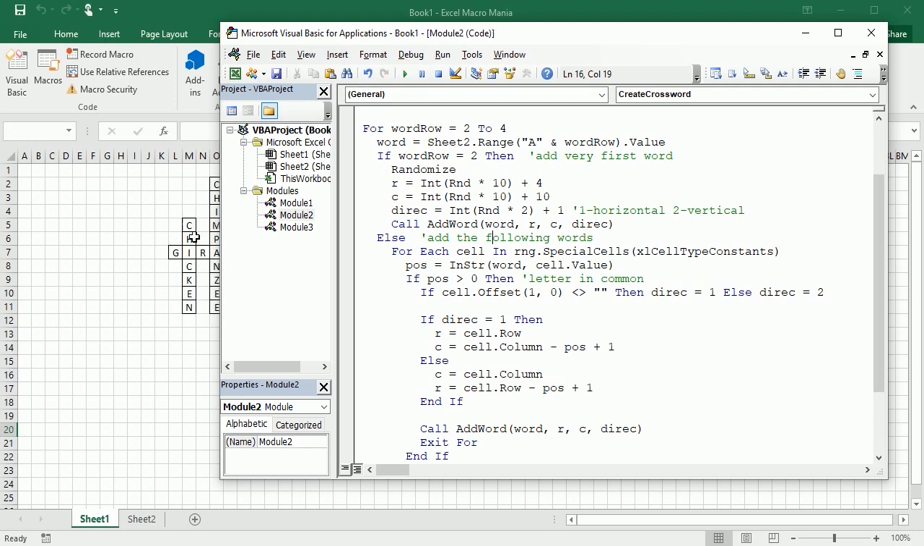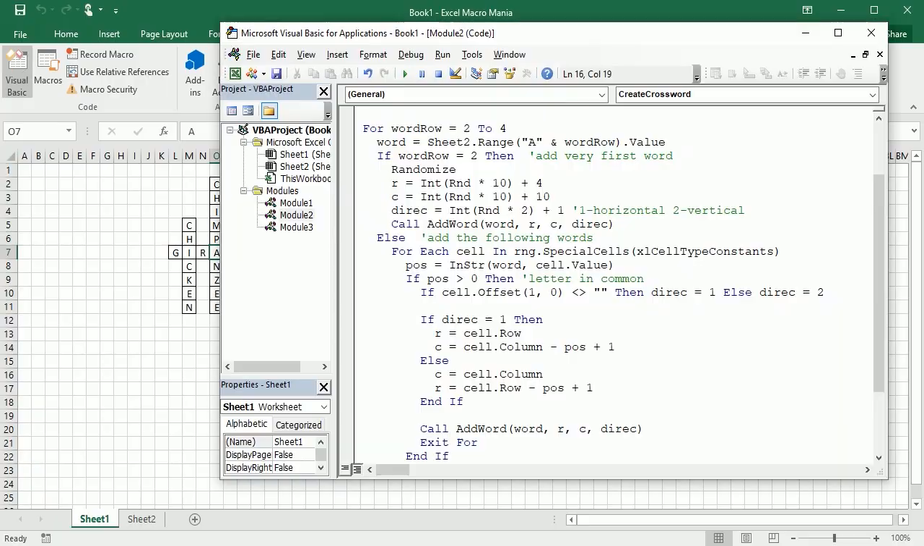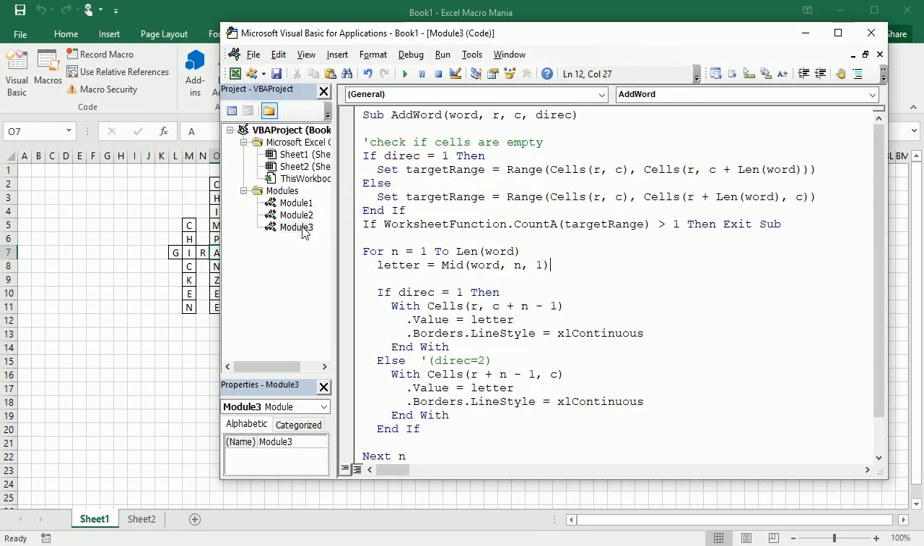So as you see here, we have added the first word, which was chicken, then it has crossed giraffe, and then for the third word, it has found another common cell here. Now it can happen that it doesn't add the word because it's not empty. It's going to happen when we keep adding words.